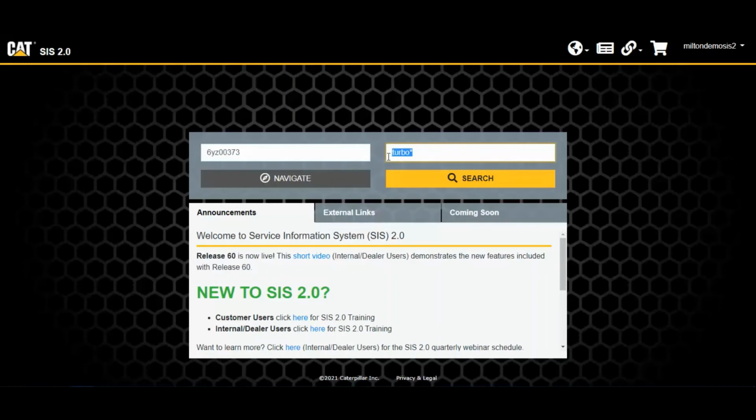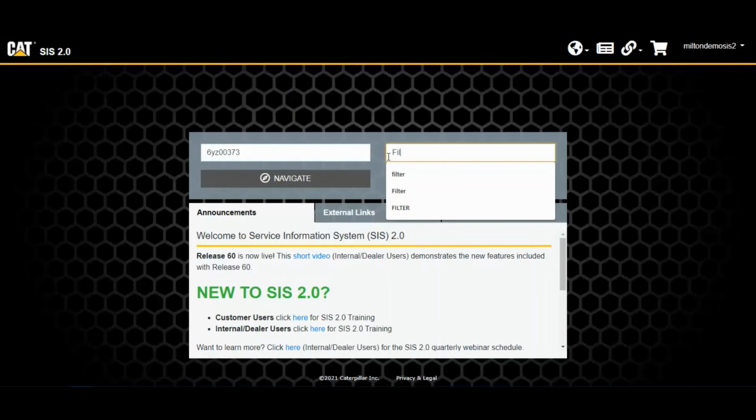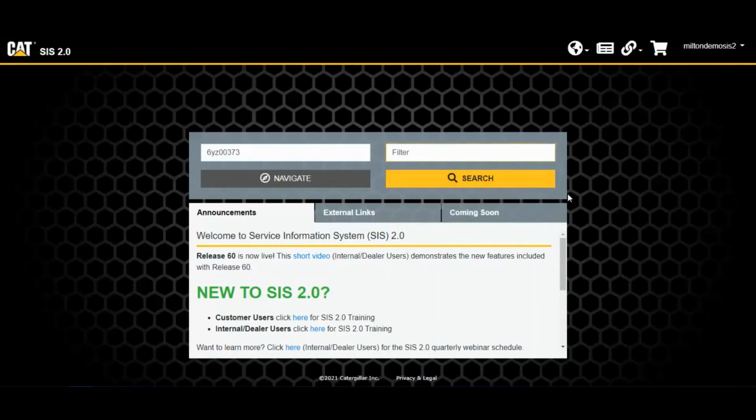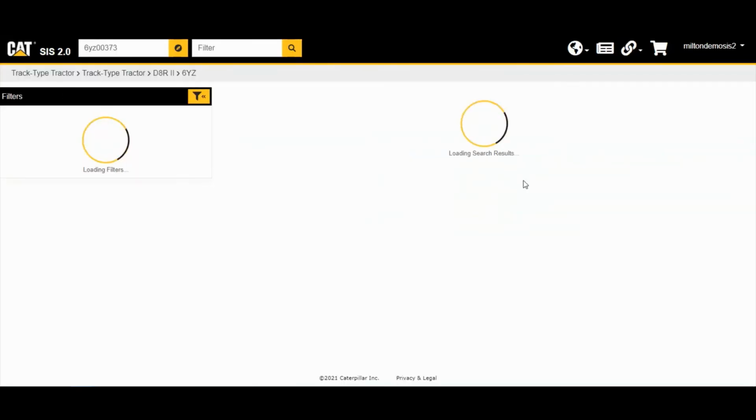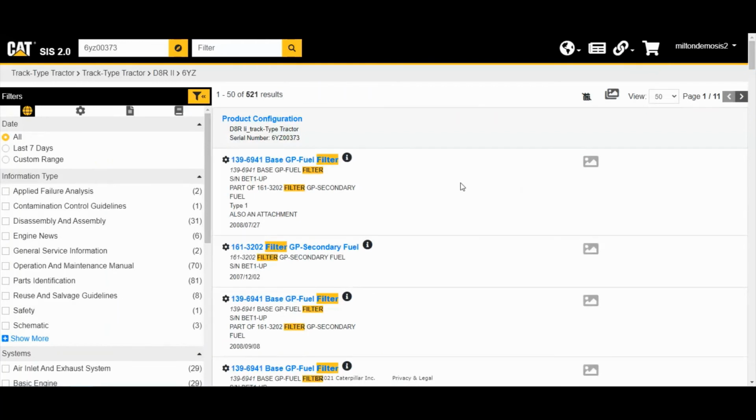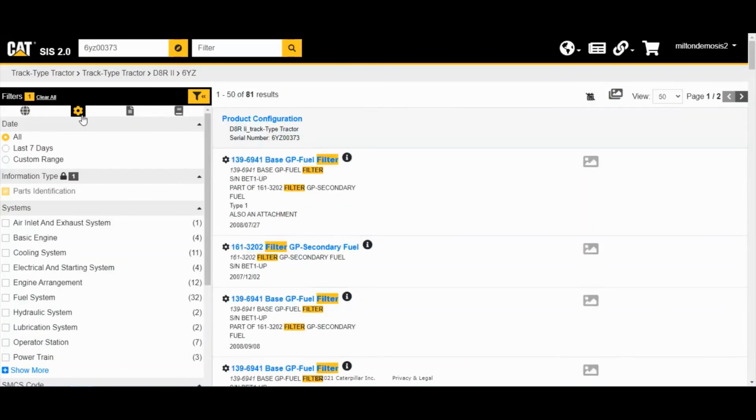So let's do this. Let's try to find the filters for this machine. I'll just type in the word filter. I'll hit search. Okay, so for this machine, just the word filter came up 521 results between parts, publications, and articles. So I'm looking for the part number. Let's narrow that down from 521. Let me click the parts gear. And now it'll be narrowed down to 81 results.